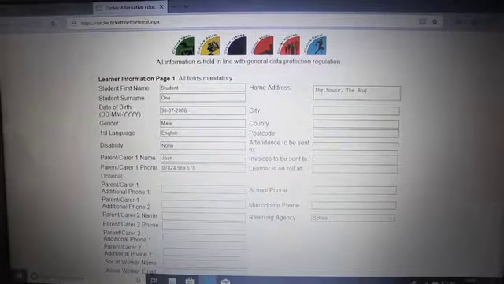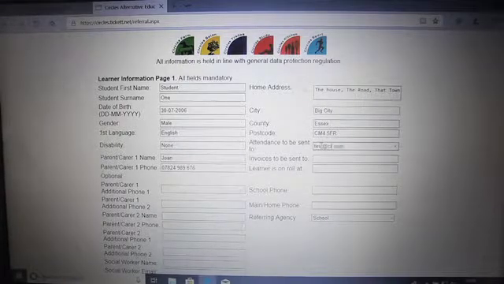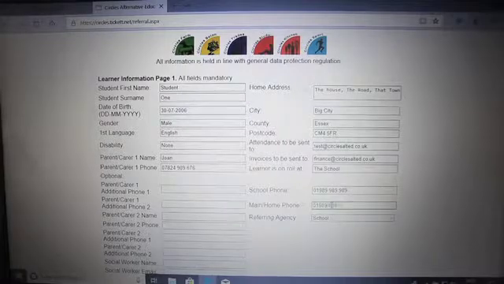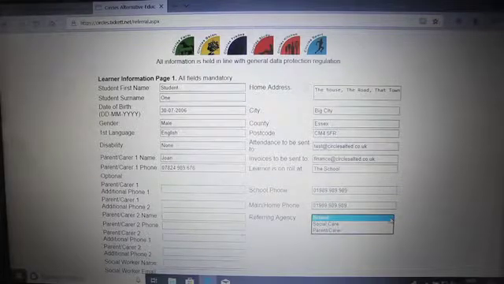There is also a section where you can add additional parents or carers and the name and email for any social workers. It's also important to put in an email address for where you would like their attendance information to be sent and where you would like the invoices to be sent. Also the information of where the learner is on roll, including the school phone number. Using the drop-down menu, select the referring agency, whether this is a school, social care or a parent or carer.